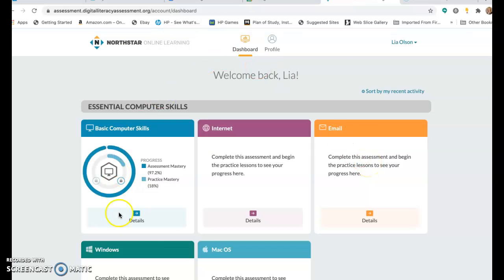And this is your lesson screen. And this is where you're taking all of your practices. And if you get a good score on these practices, then you'll want to take the test. Here's how you get to the test.